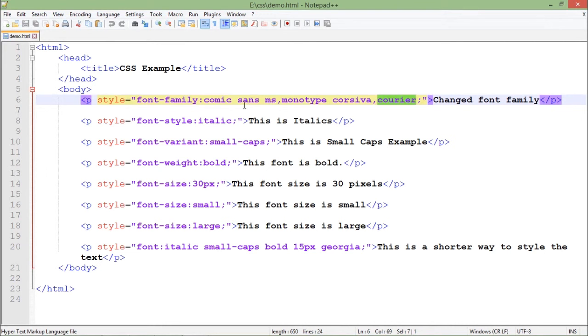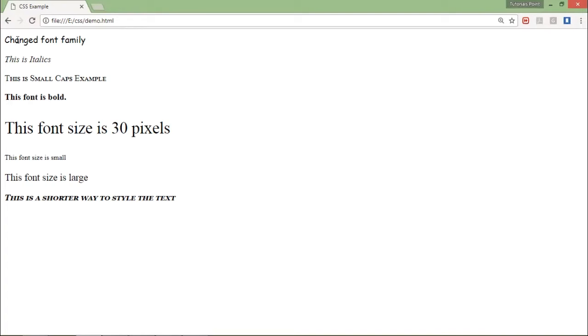But in this particular case, I do have Comic Sans MS, at least everyone has this particular font. So the first font, Comic Sans MS, will be applied to this text called change font family. And here you can see in the output that this particular font is nothing but Comic Sans MS.